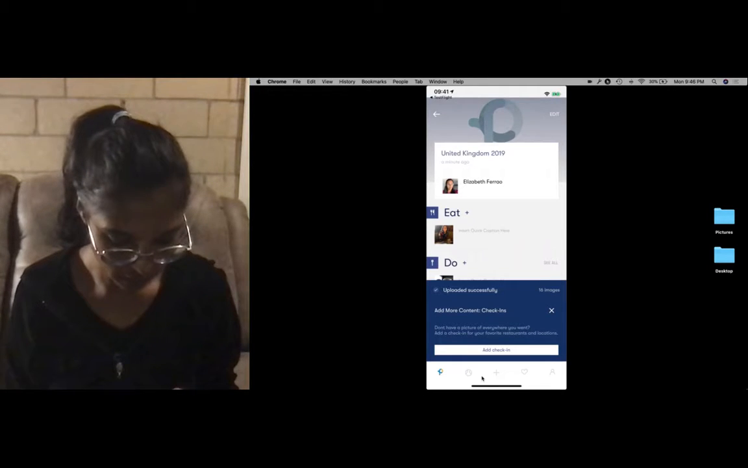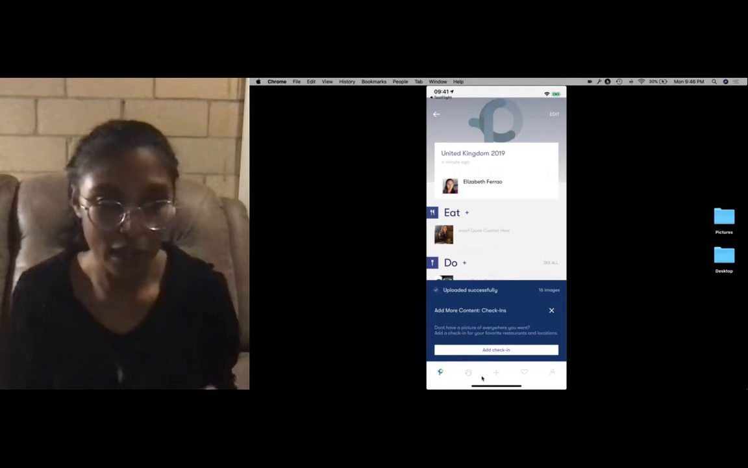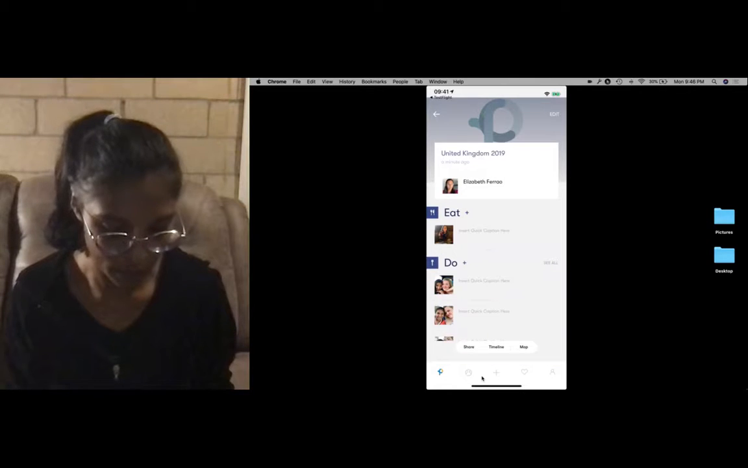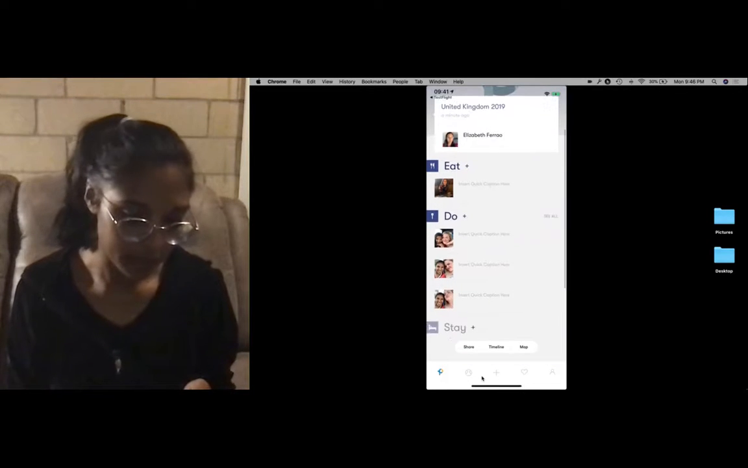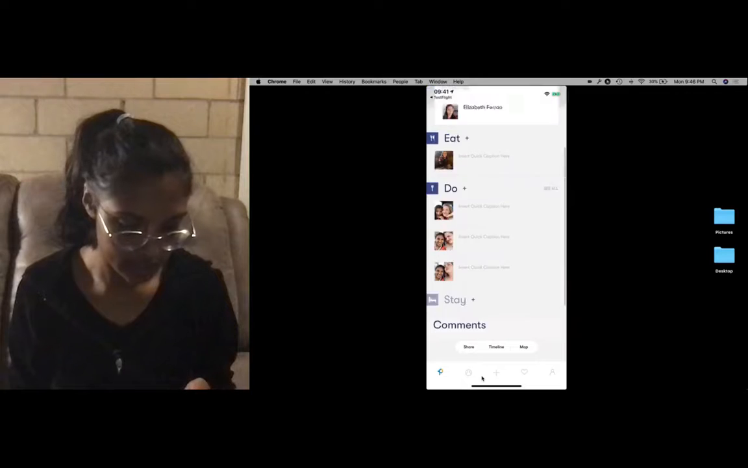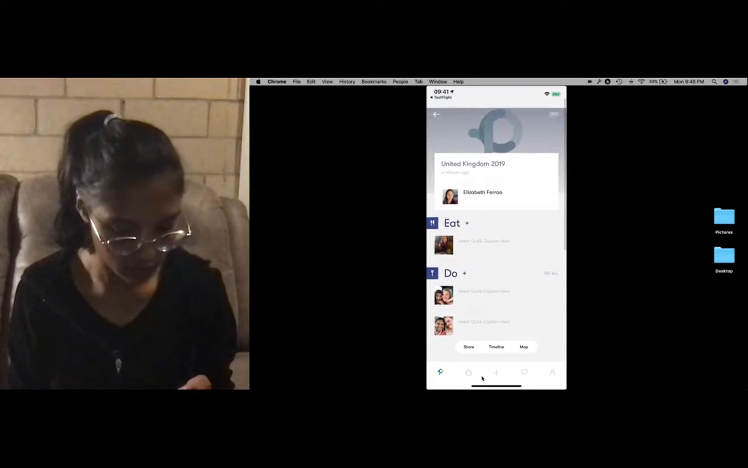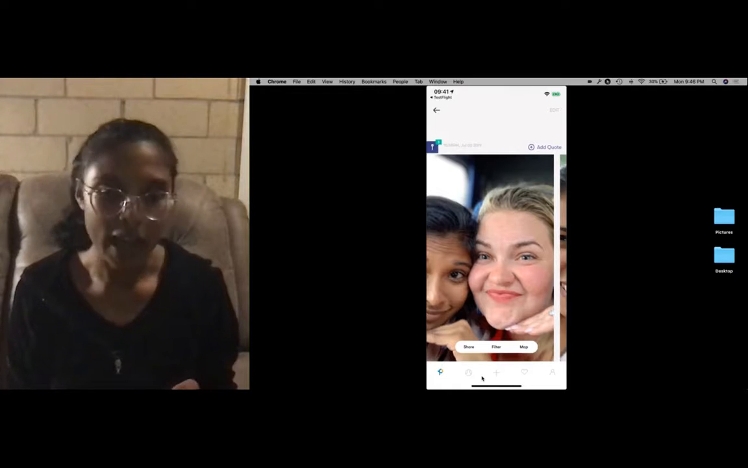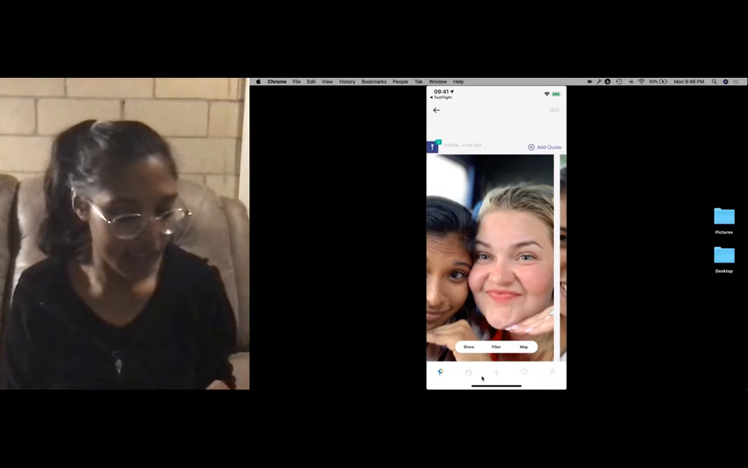Don't have a picture of everywhere you went, add a check-in for your favorite spot. It was a year and a half ago. I don't really remember my check-ins, so I'm going to swipe that away for right now. Eat, do, stay. Yes, makes total sense. I want to see my timeline. I feel like that's my quick background.